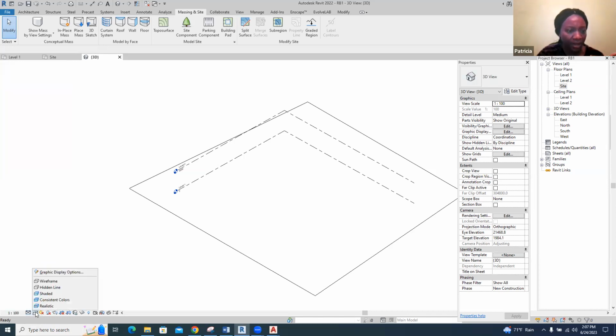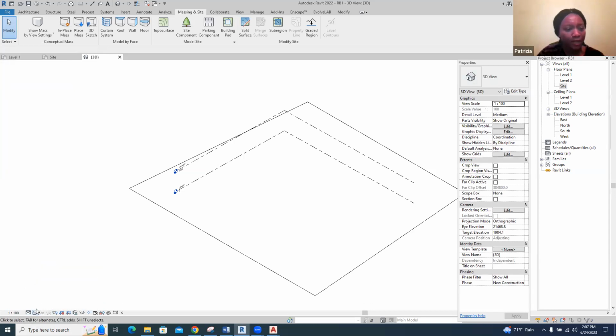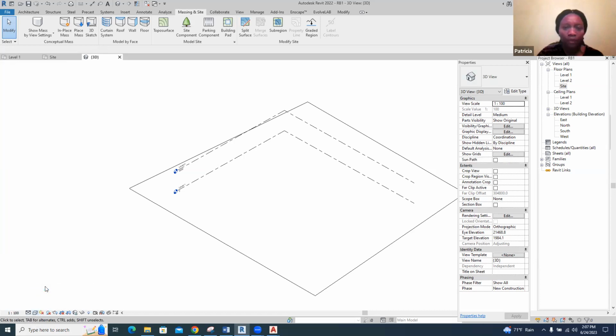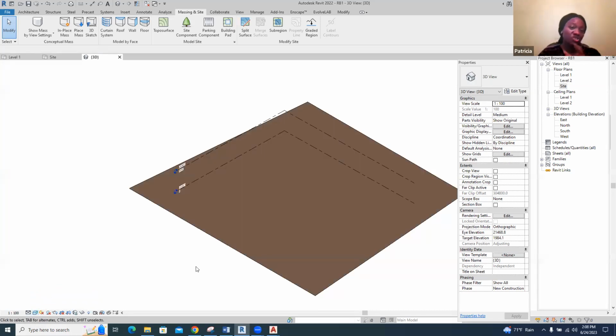And then over here, we have the graphic display options. So we can see it in wireframe. We can see it as a hidden object. We can see it as shaded. So once we click shaded, it will shade the site to show you that the site is looking brown now. And then if we go to consistent colors, then go to realistic. So realistic is to give you as real as it will look, as close to the material that you selected. So this is the 3D.